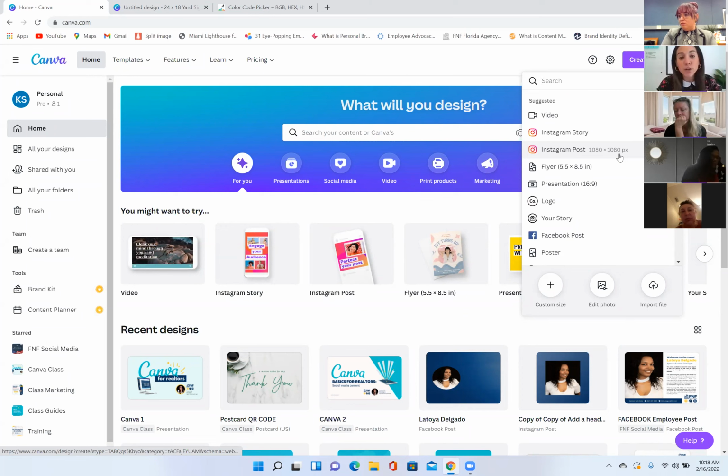So for a news feed like LinkedIn, Facebook, Instagram, the Instagram post is my go-to. I'm not saying that it's the only size that works. You can use other sizes that work just fine on social media. This is just a preference that I have. So I'd select Instagram post.